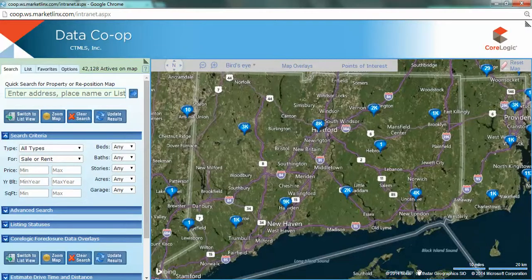Secondly, our data co-op is cross-browser compatible. You can now access all MLS data using Google Chrome, Mozilla Firefox, Internet Explorer, or any web browser that you currently use to search the internet. It's also cross-platform compatible. You can use the data co-op to access MLS data on your iPad, iPhone, tablet, smartphone, Mac desktop, or PC.